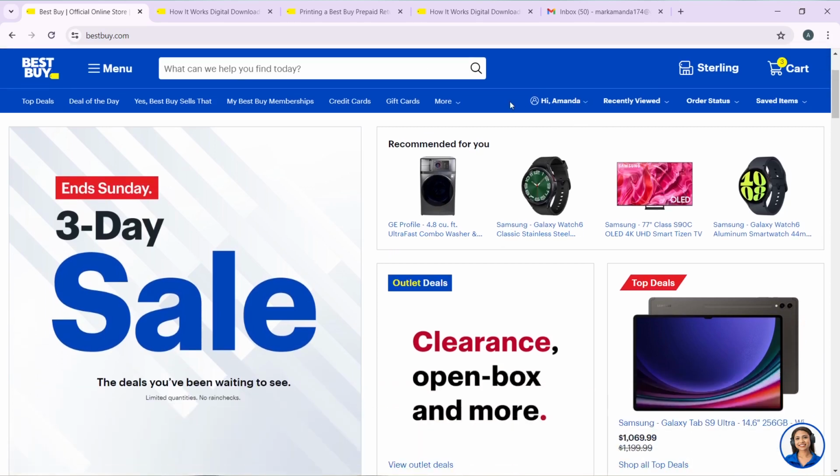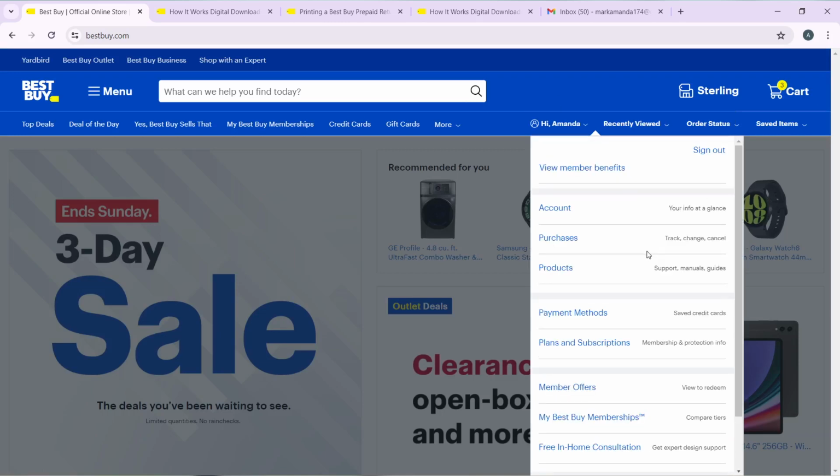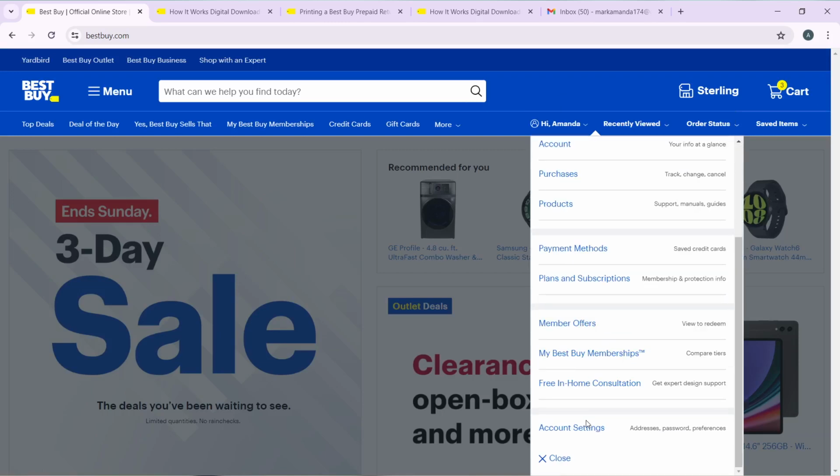So from this homepage, head over to the top right corner where you have this "Hi, [your name]". And you're going to find this extended menu. From this extended menu, scroll all the way down to where you have account settings and click on account settings.